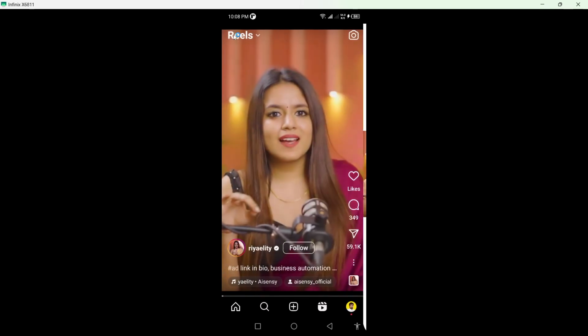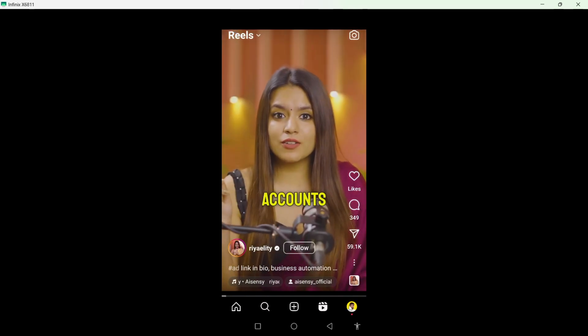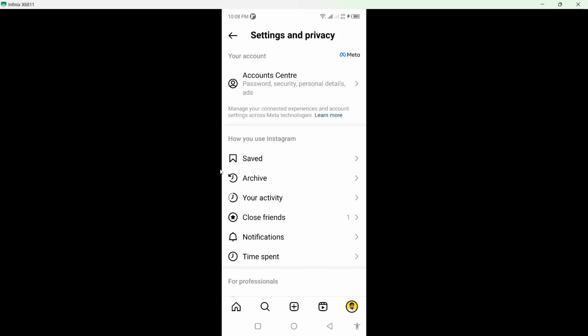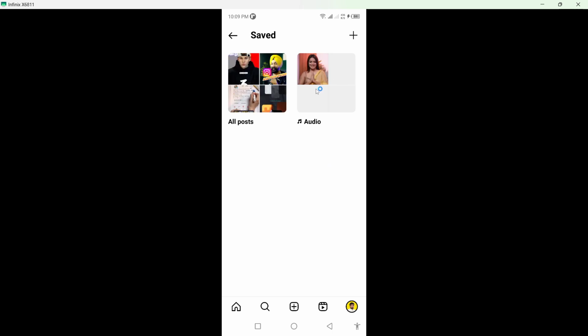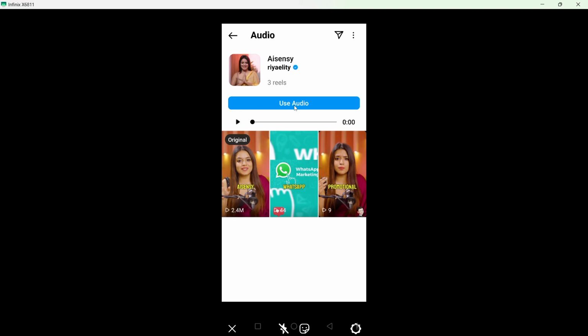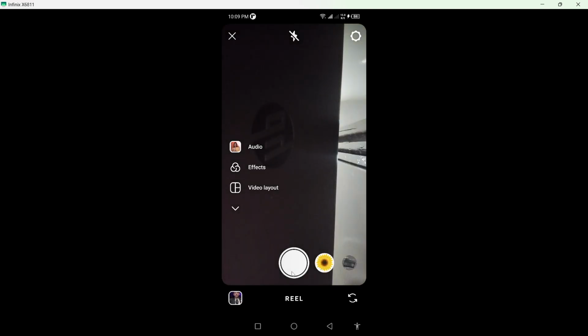So I save this audio, then you need to go back, click on your profile picture, click on the three bars on the top right and click on saved, and here you can see audio. Click here, then you need to click here and click on use audio, and you can use that in reels, or you can create a picture like this with your camera and use that audio as well on your post. So this is the process.